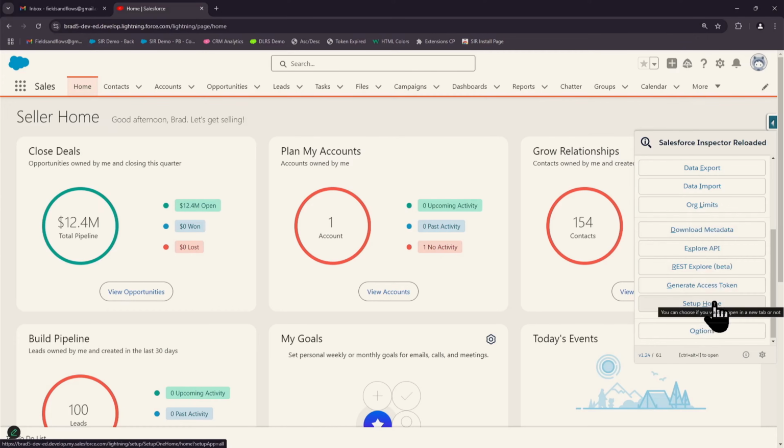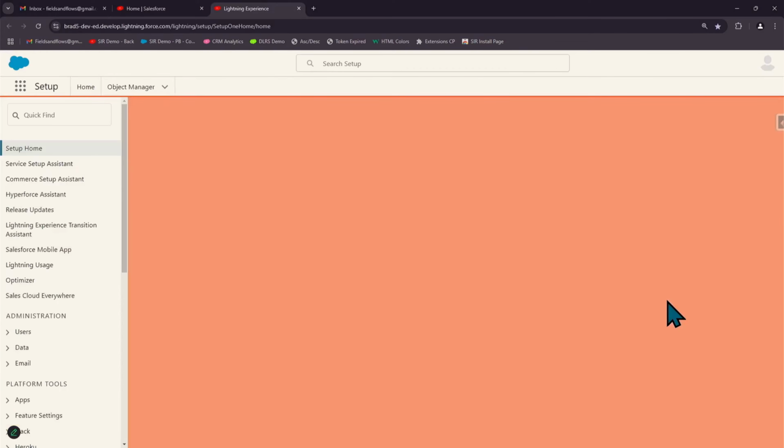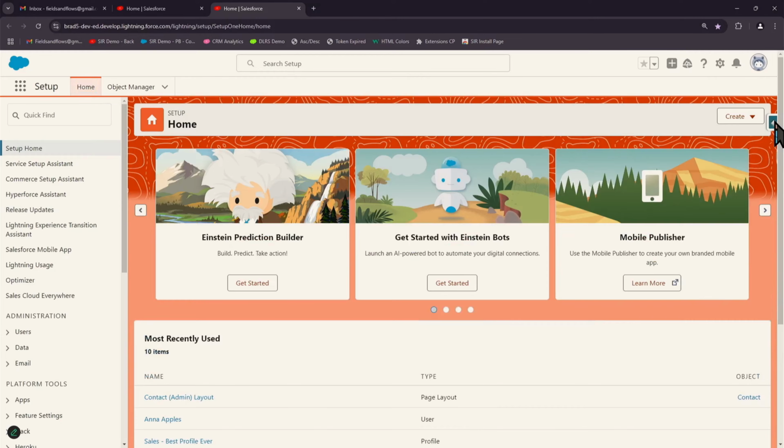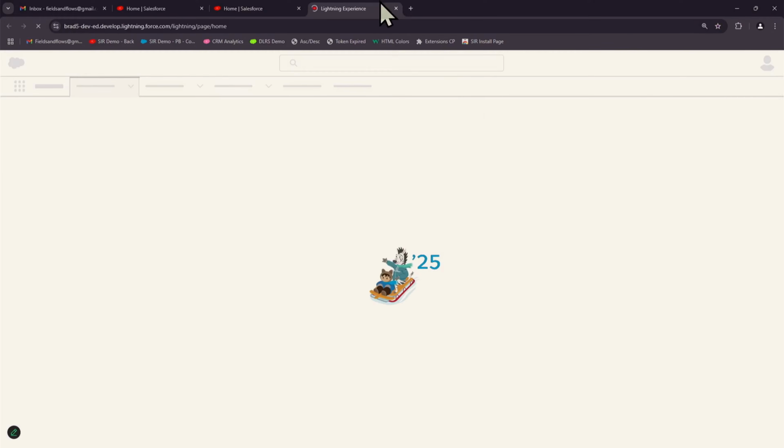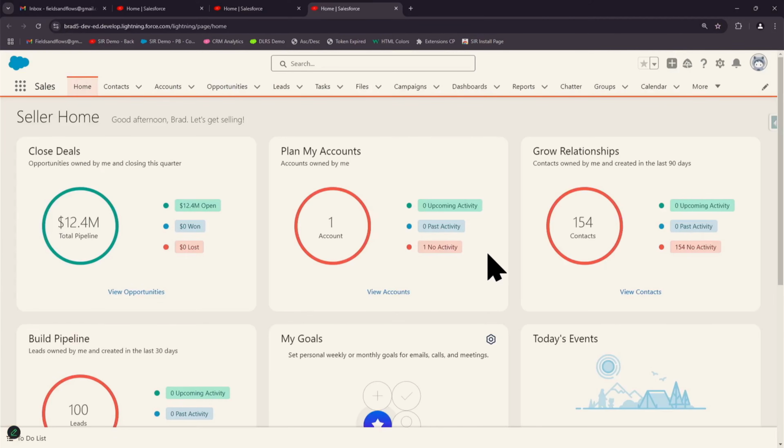Middle options. I actually call this the middle options, but the next thing I want to talk about is the setup home button. This button will take you to the other side of Salesforce. I often consider this the front end of Salesforce. If I click this, it takes me to the back end of Salesforce. And if I do it again, while I'm on the back end of Salesforce, I click that and it takes me to the front end. So that's what that button does.